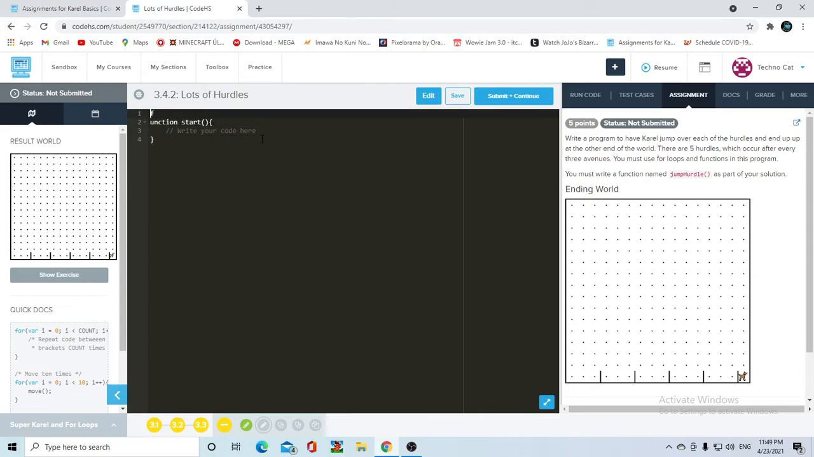Okay, let's get that out of the book. Oops. So function jump hurdle. Okay, to jump a hurdle, Karel needs to. Okay, so assuming she's here, she needs to turn left, move, turn right, move. So turn left, move, turn right, move, turn right, move.